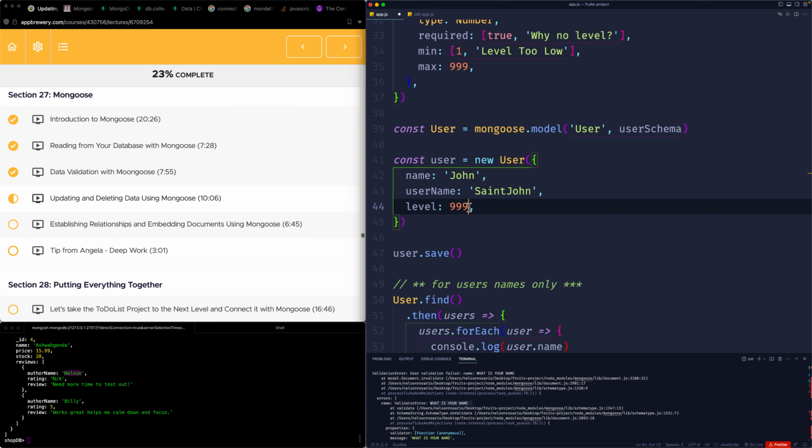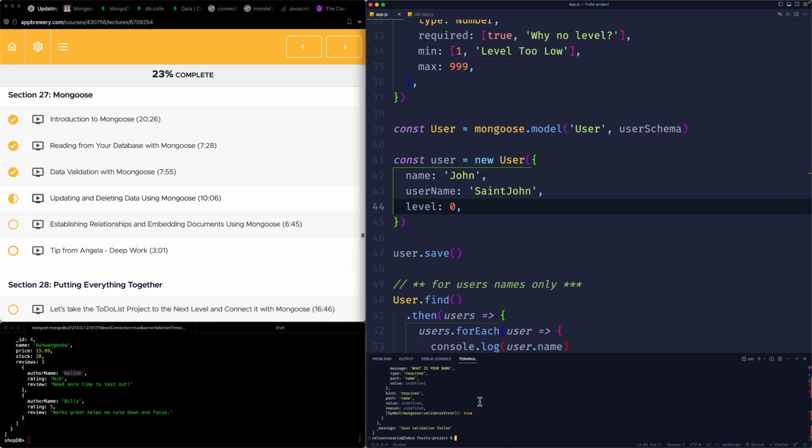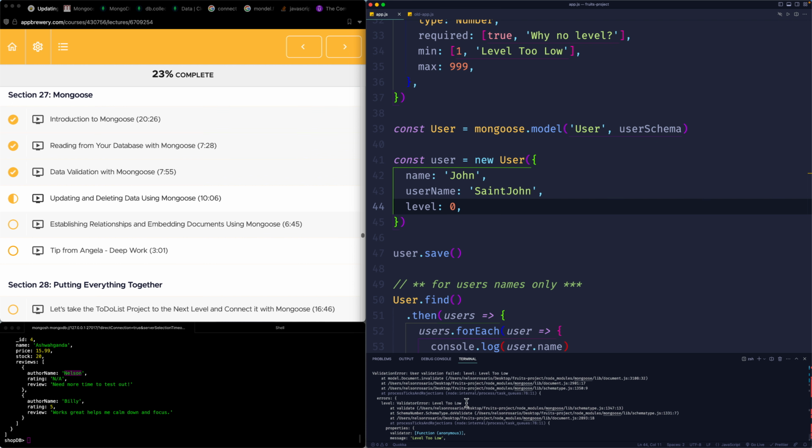So what if I say the level is 0? We're also going to get yelled at because when we run node app.js, it's going to say user validation failed, and it's going to say the level is now too low. So let's say our level is 999. Let's say the name is Joe. And then let's say the username is Joe123.